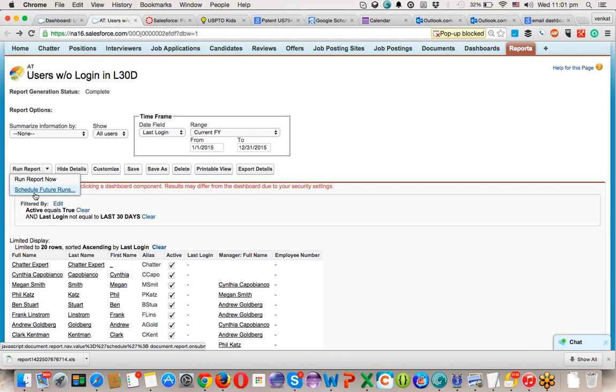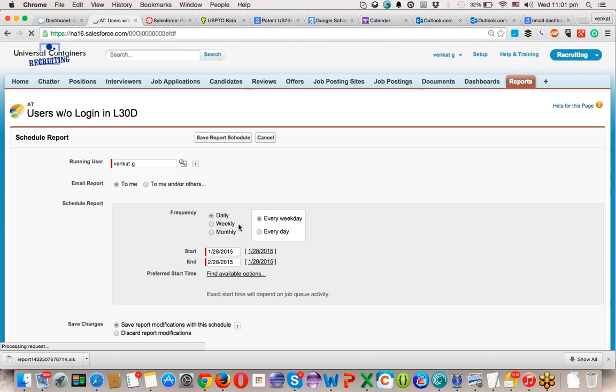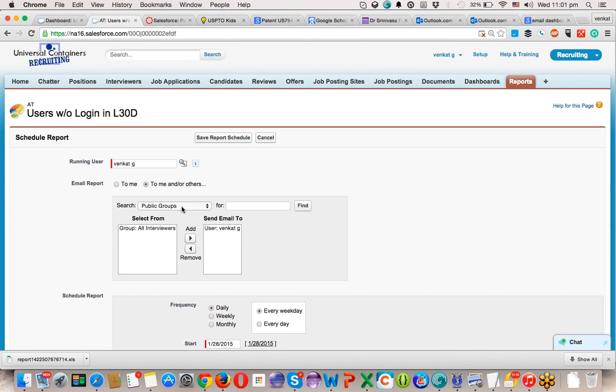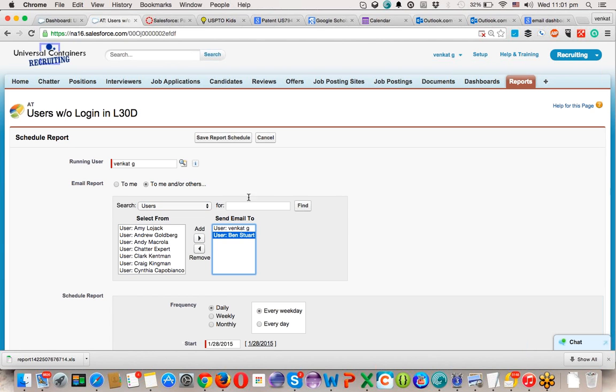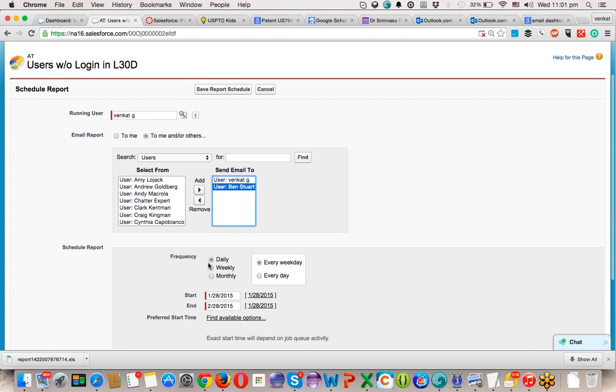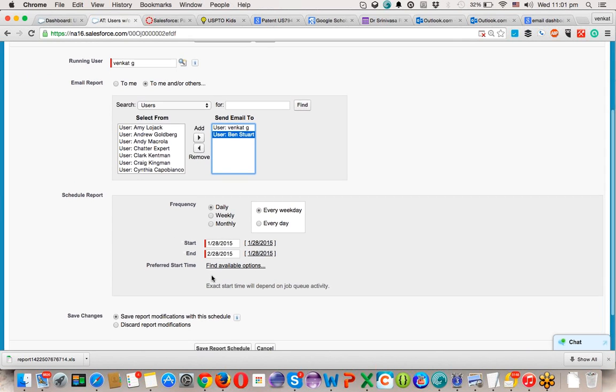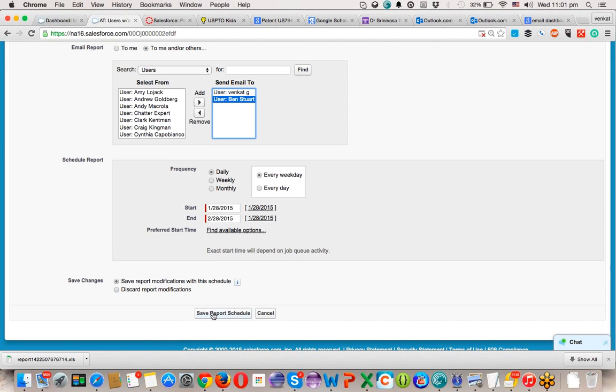Run report, schedule for future runs, and you have the option to email to yourself by clicking on "to me" or to your other managers or your subordinates. Just click on this, pick any user, and this report will be automatically emailed to you as well as to Ben Stewart on a weekly or monthly basis. Okay. I can schedule this. It automatically sends every week, or at the starting of the month or end of the month.